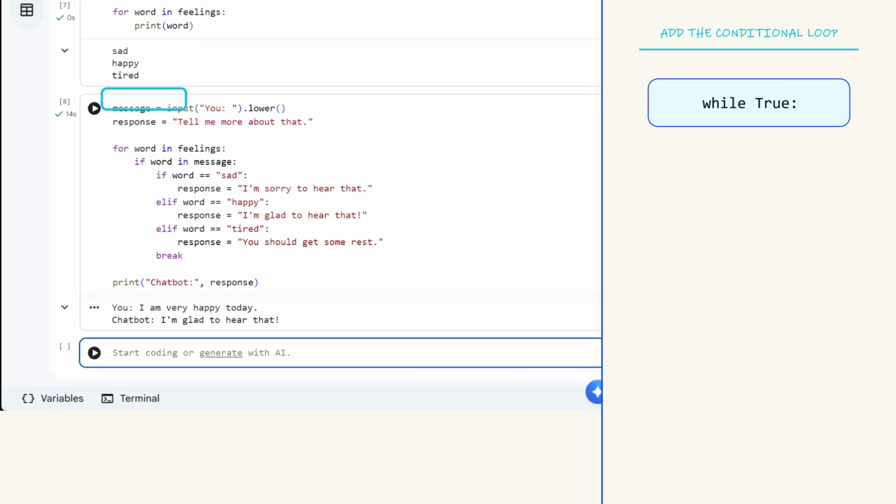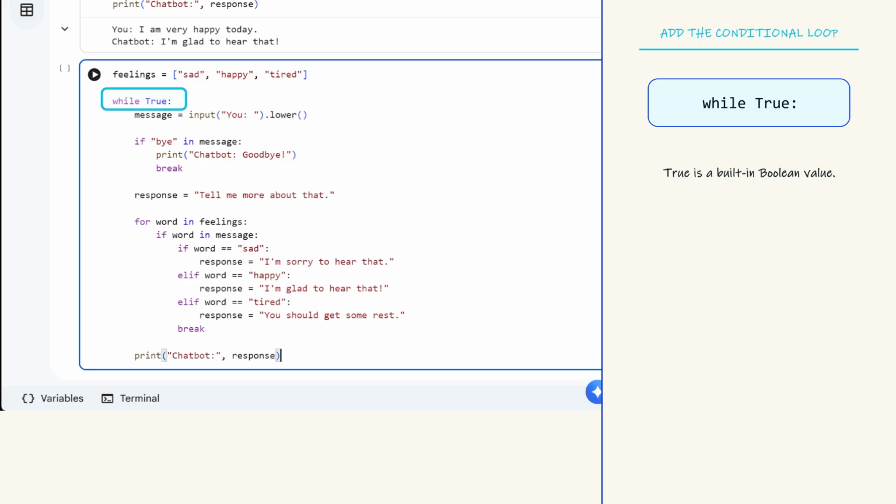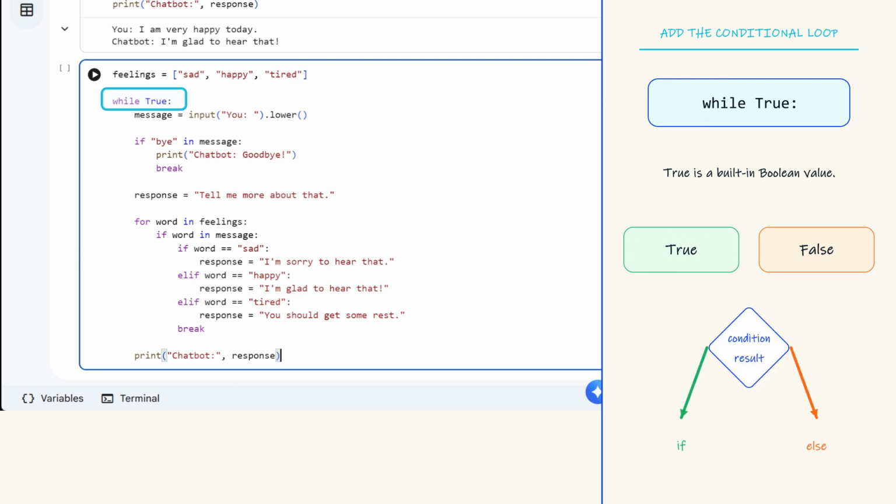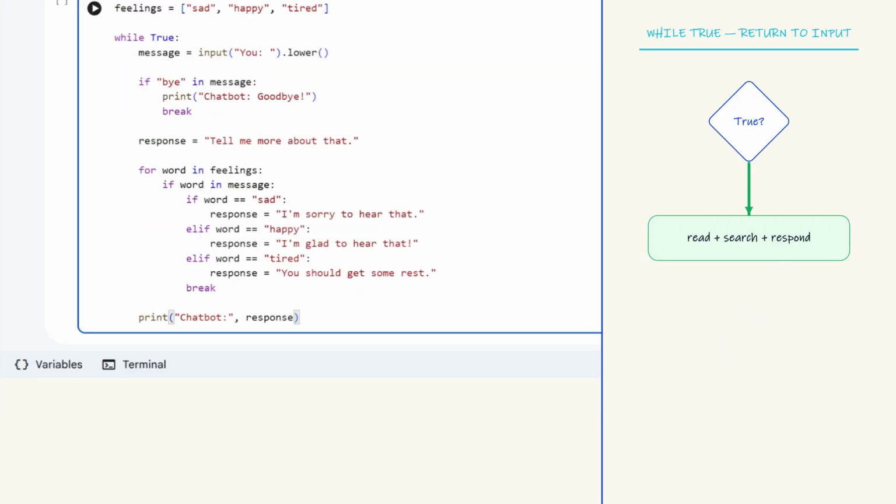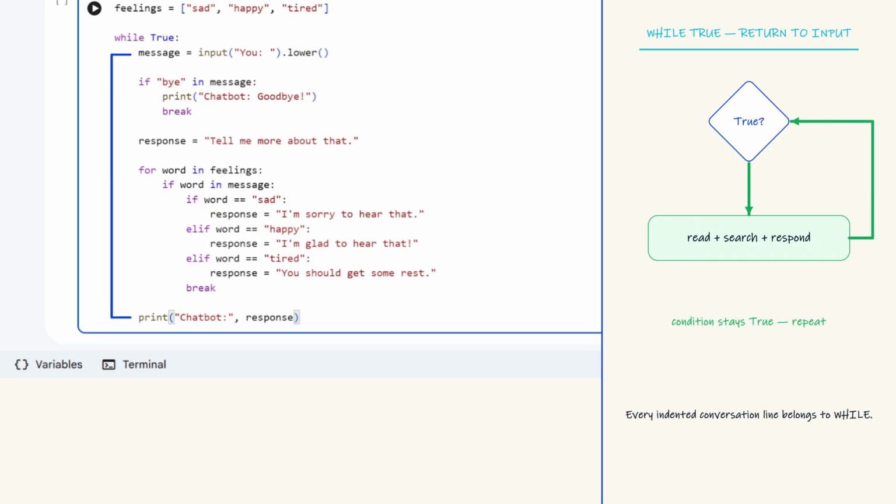Above the input line, type while True followed by a colon. True is a built-in Boolean value. A Boolean has only two values, true or false. Our if and else already use Boolean results. A matching condition becomes true. A non-matching condition becomes false. If handles true and else handles false. Because while True remains true, the conversation repeats. Indent the conversation body under while, and after each response, Python returns to the input line.